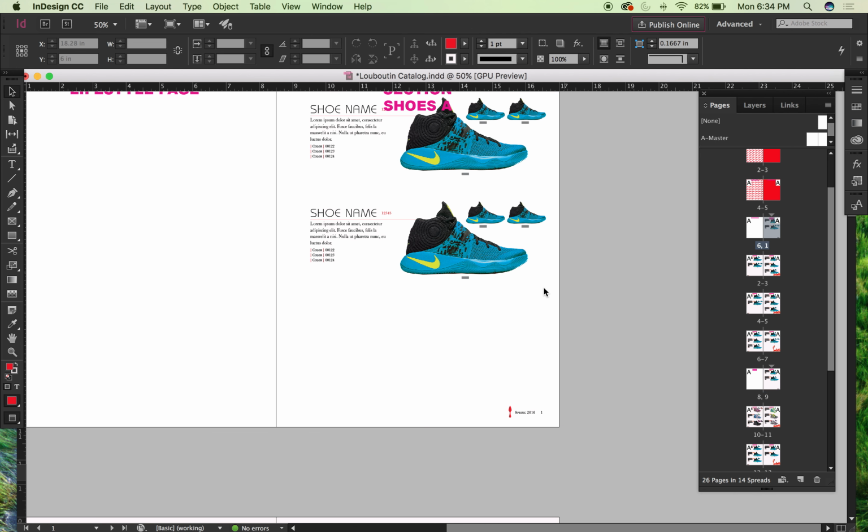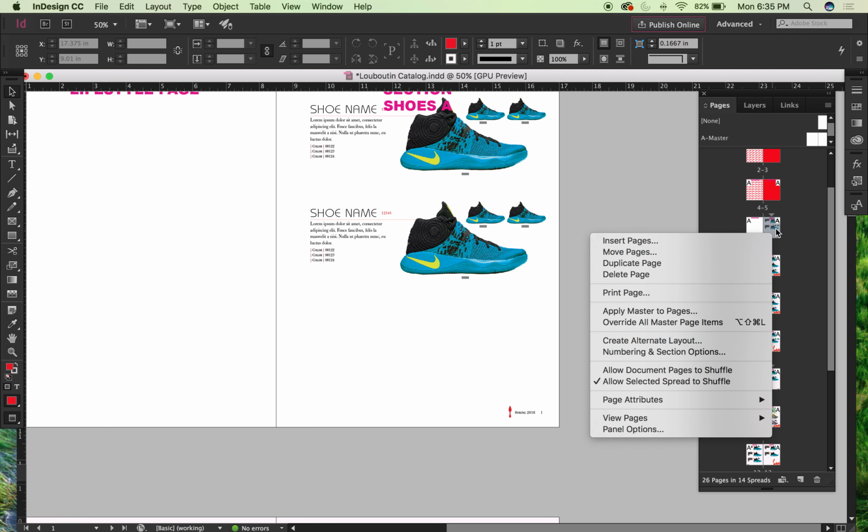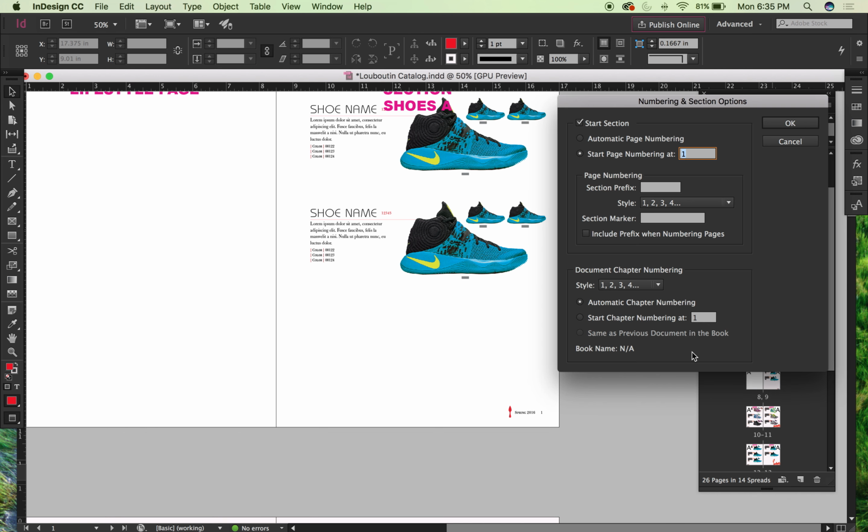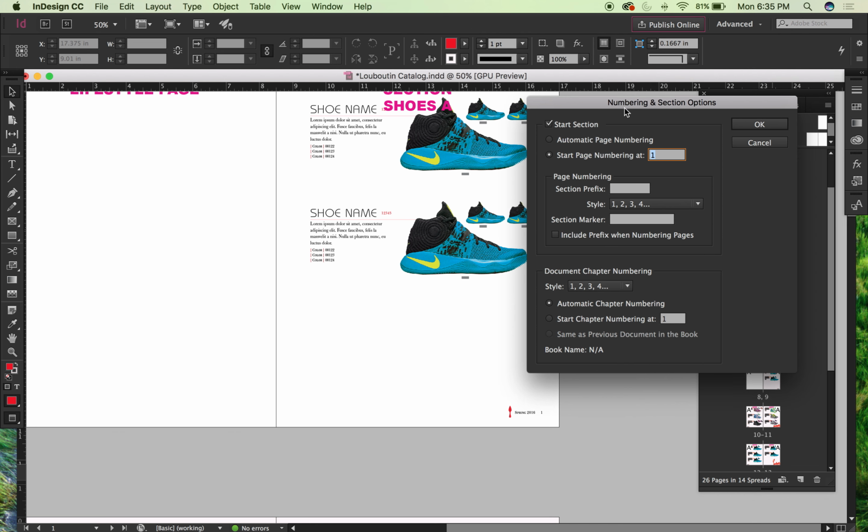And then in this case, I want to keep, in reality, page 7 to start numbering at page 1. So this really is page 7. It's just starting the numbering as page 1. All right, so there's other things you can do with the numbering and section options. So in some catalogs that I've worked on before, they wanted a different style of numbering. InDesign allows you to do that in the numbering and section options menu as well.